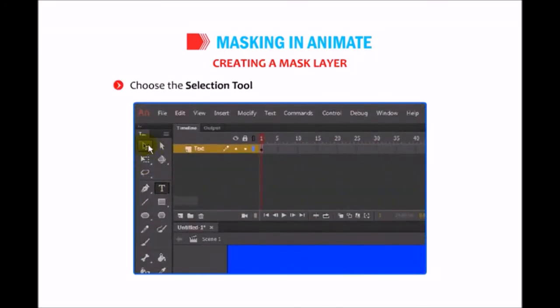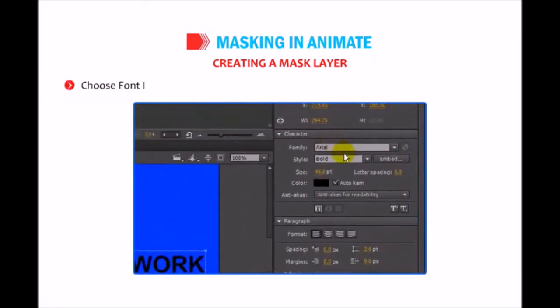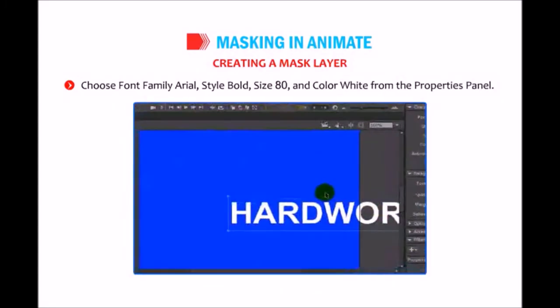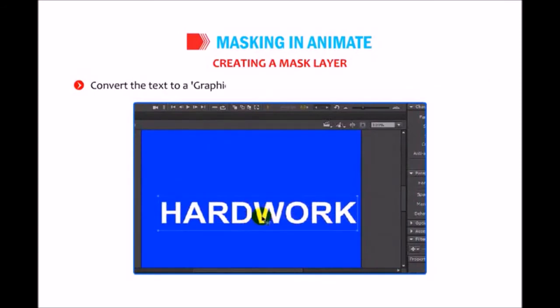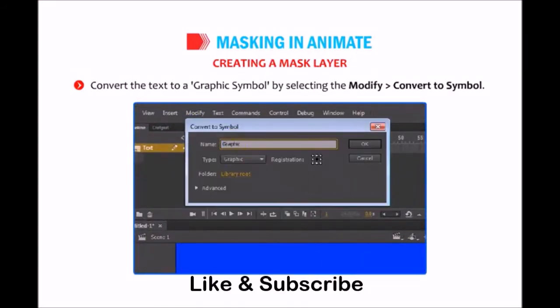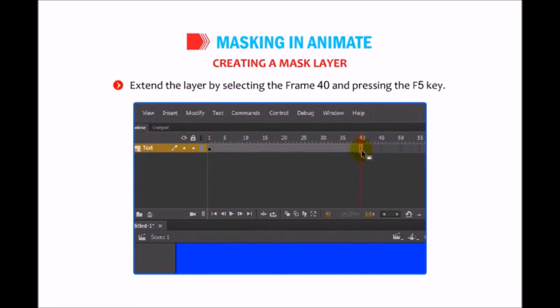Choose the selection tool from the Tools panel and select the text. Choose Font Family Arial, Style Bold, Size 80 and Color White from the Properties panel. Convert the text to a graphic symbol by selecting Modify then Convert to Symbol. Extend the layers by selecting the frame 40 and pressing the F5 key.